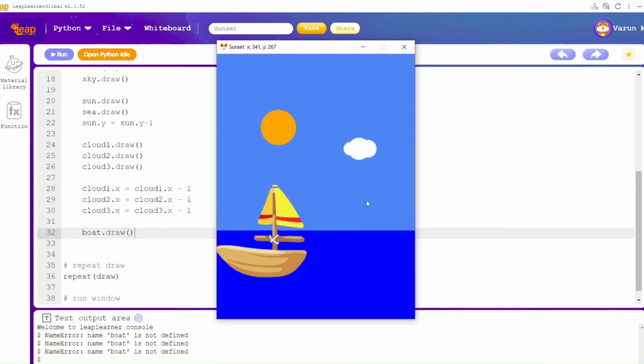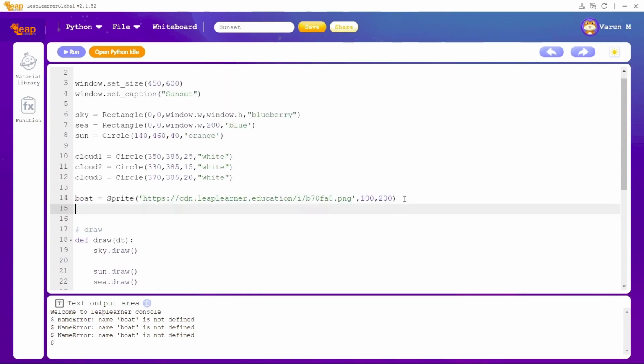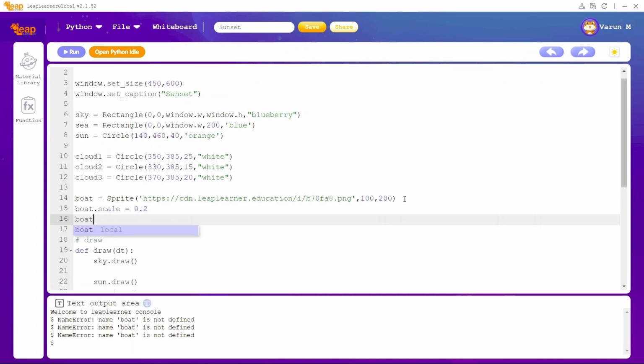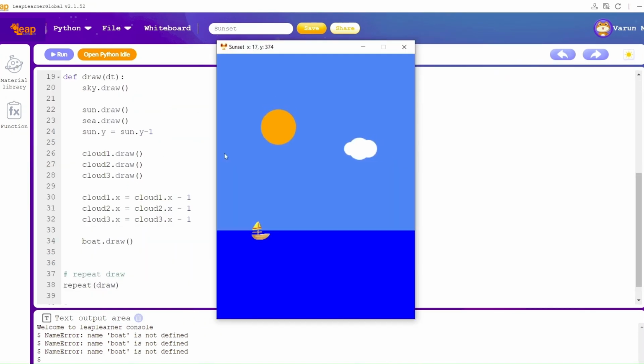Run the program. You can see that the boat is too big for the output screen. Let's scale it down. Just below the line where we made the boat variable, write boat.scale equals 0.2. This will decrease the size of the boat to 20% of its original size. In the next line, call the flip function for the boat sprite. This will flip the sprite horizontally. Now run the program. You can see that the boat is now appropriately sized and facing the right side of the screen.